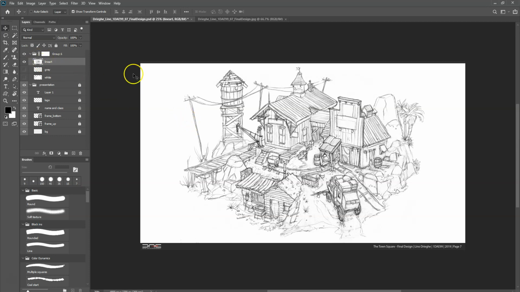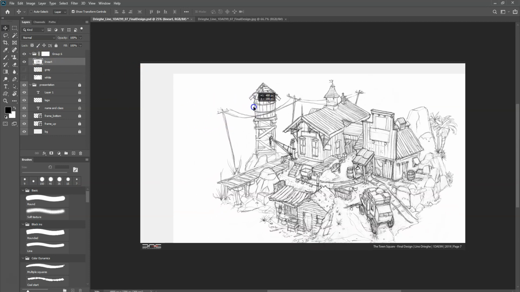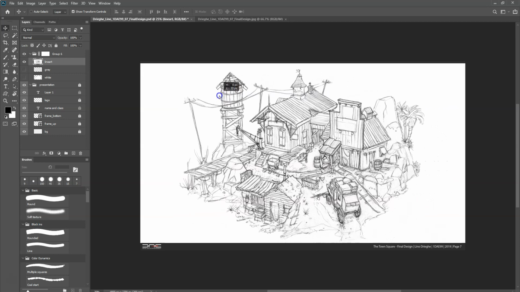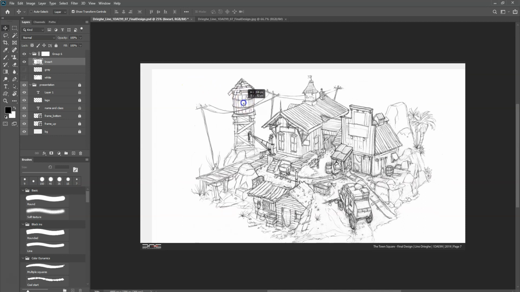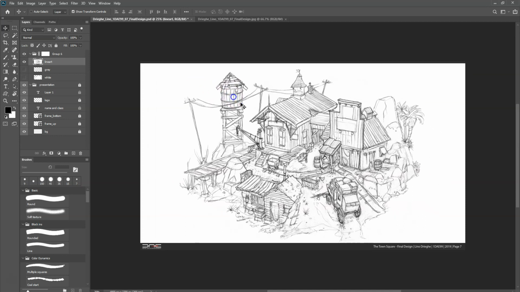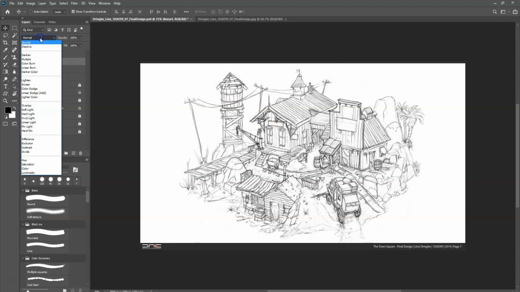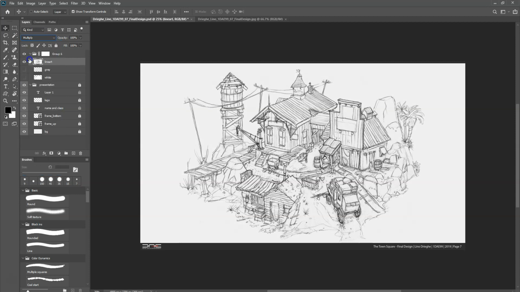The problem is, right now, this whole layer is filled with pixels, right? I have the black pixels of my lines, but I also have the white pixels of the scan and the page, basically. What I need to do is set the blending mode of the line art layer to multiply. Multiply is going to get rid of all the white pixels. So right now I have something like this.